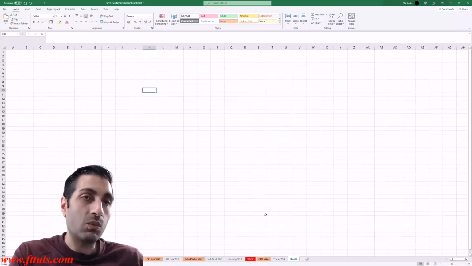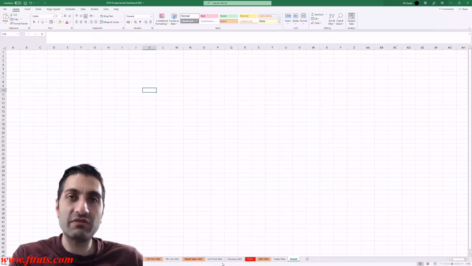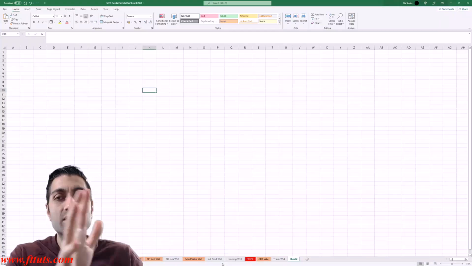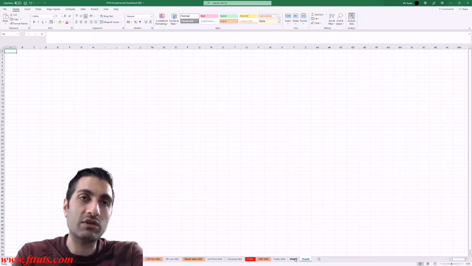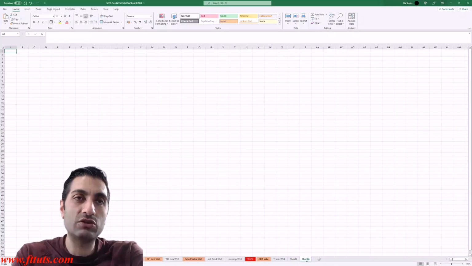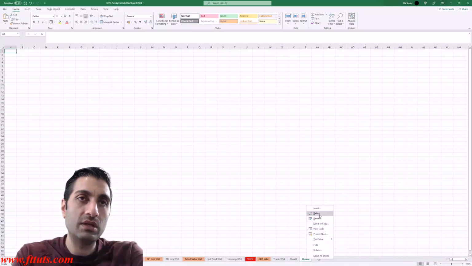Okay, so what I want you to do, you've got all your tabs from before, right? We're not going to bother with any of that. This is completely new, something completely new. I want you to click on new sheet. I've already done that here, I've got sheet 2, but click on new sheet. I'm going to close this one, delete that.